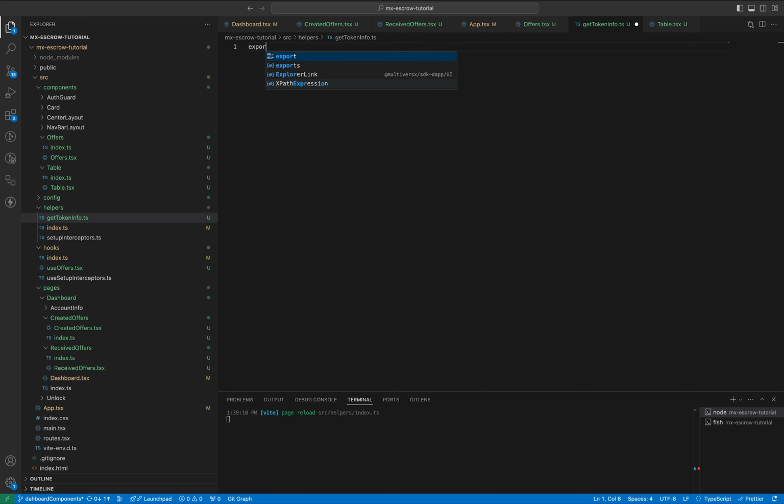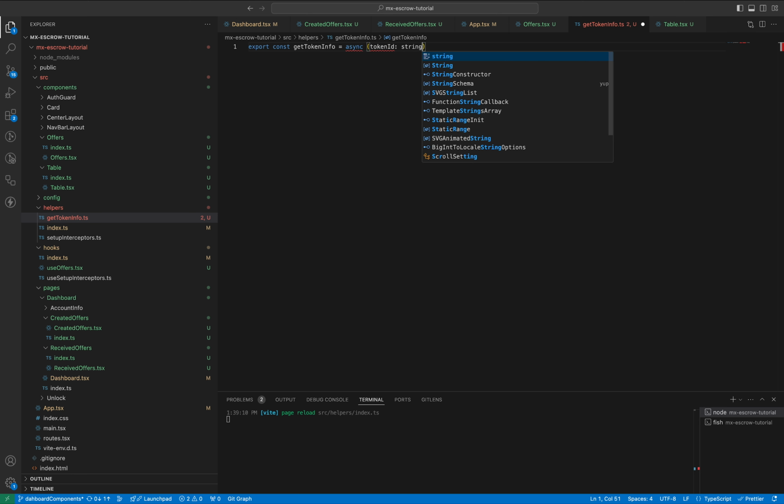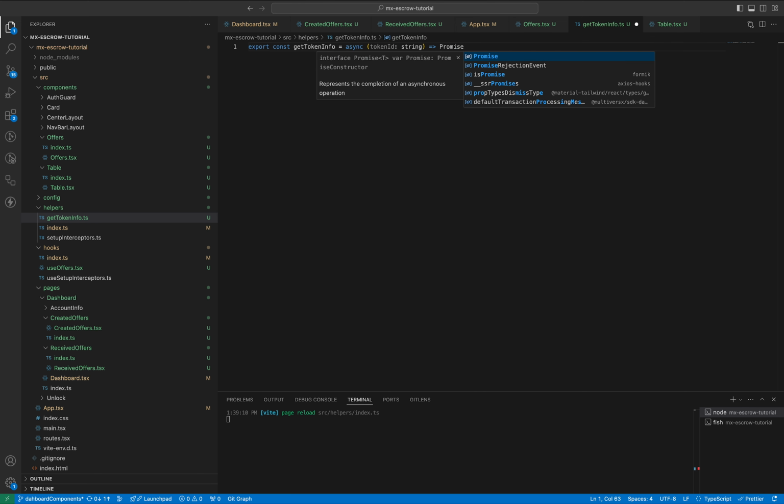First thing, we create the getTokenInfo method. This will be an async method since we retrieve token data from MultiversX API. We'll accept the token ID as a parameter, and we'll return a promise of type iToken, which we'll create shortly.